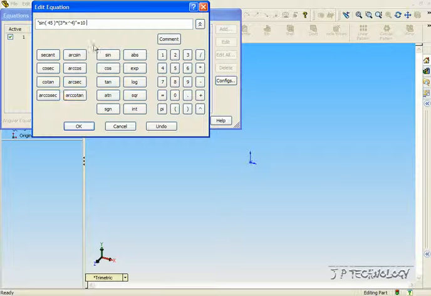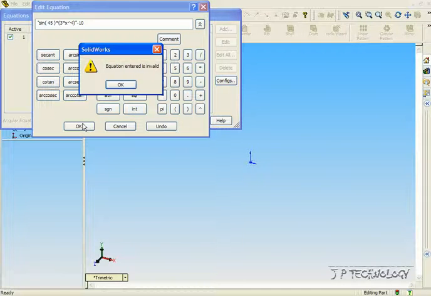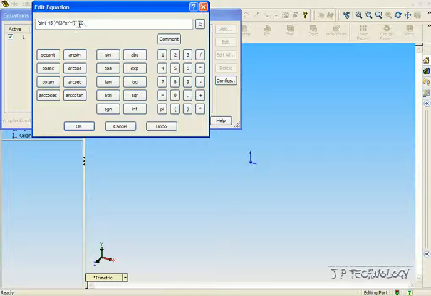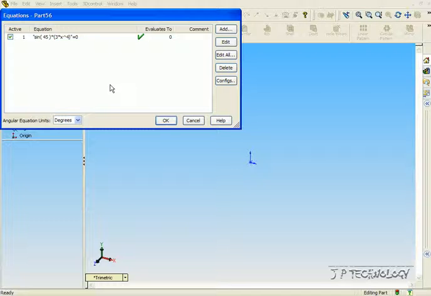Now when you're doing equations, you have to make sure that you have that it equals something at the end. If you do this, still sort of like the same equation, if you click OK, it's not going to accept it. You have to have it equal to something. So even if you have it equal to 0, it's still going to accept it.